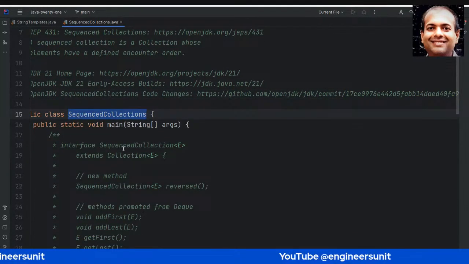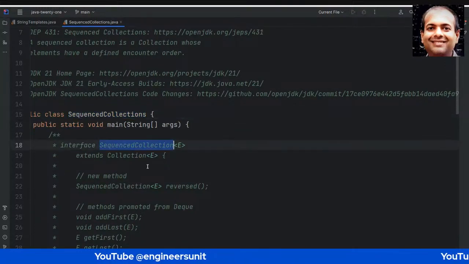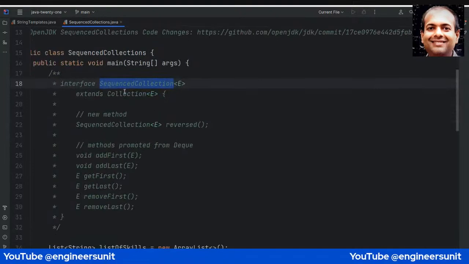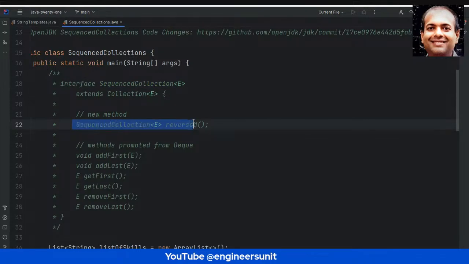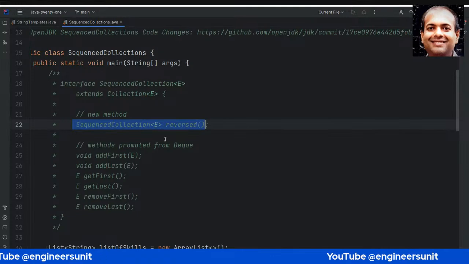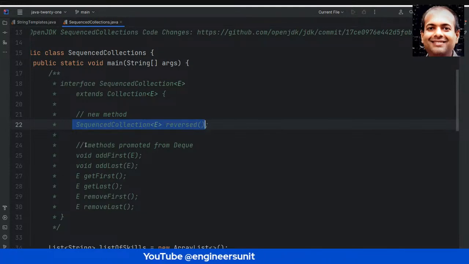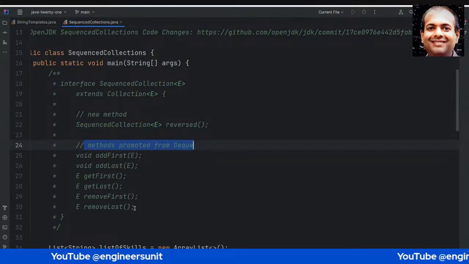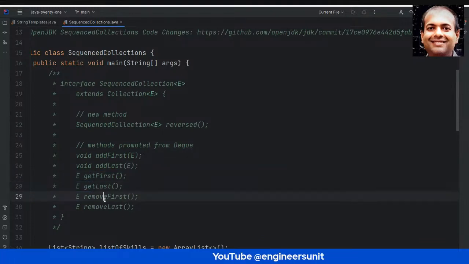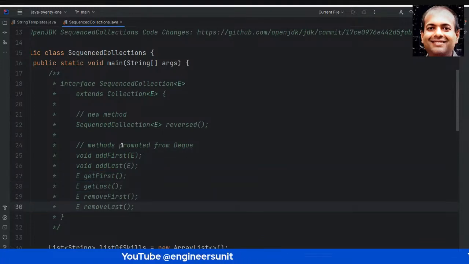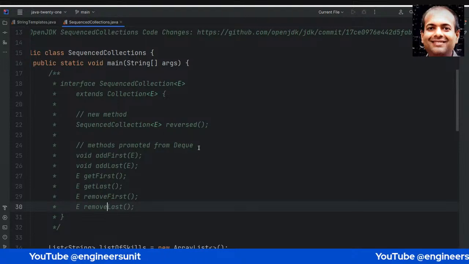In brief, the OpenJDK team added a new interface called SequencedCollection, which extends the Collection interface, and they have added a new method here, reversed, which will give you the elements of the collection in reverse order. And they have promoted these methods. These are the six methods: addFirst, addLast, getFirst, getLast, removeFirst, removeLast. So these are the six things which they have promoted from the Deque.